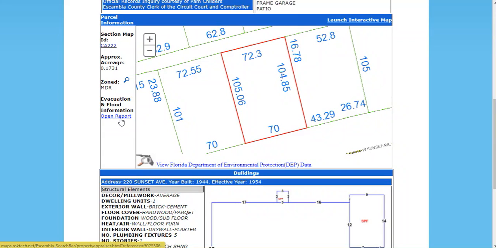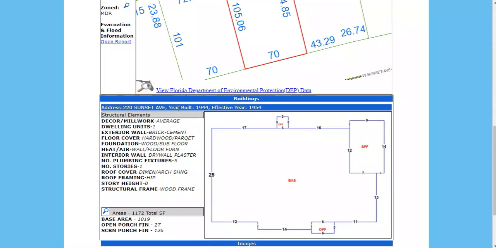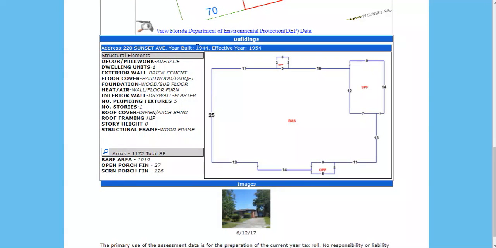This is the evacuation and flood information for insurance purposes. You can look at the report there. It gives you the year built and the effective year. The effective year is the date that any significant upgrades were made to the property. So it's saying in 1954 that the house that was built in 1944 was brought up to 54 code. Gives you a little bit about the structural elements, so on and so forth, and obviously the square footage. So the base area would be the heated area, then you have a 27-foot square porch, and then there's a screened-in porch that's also finished, but it doesn't go towards the heated area.